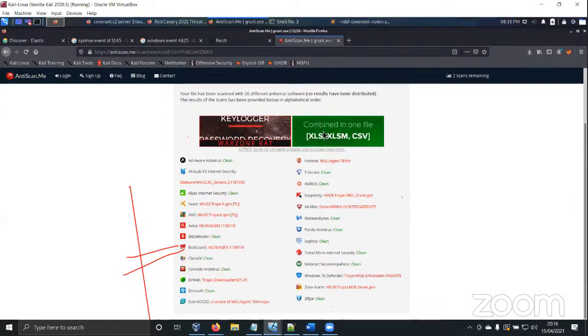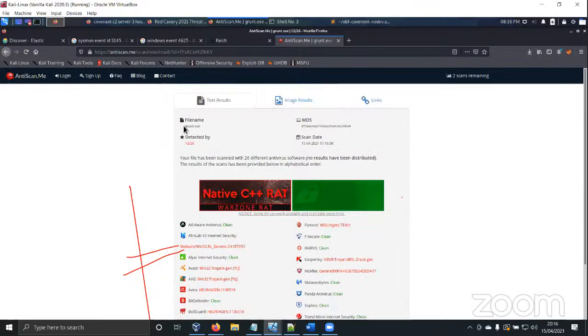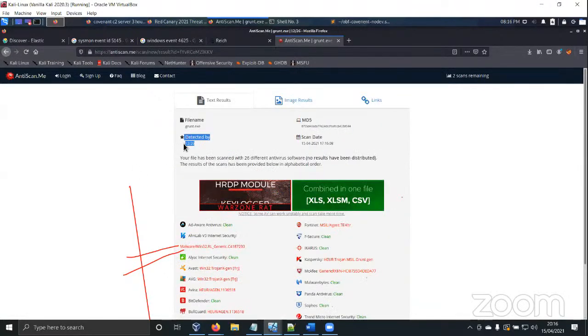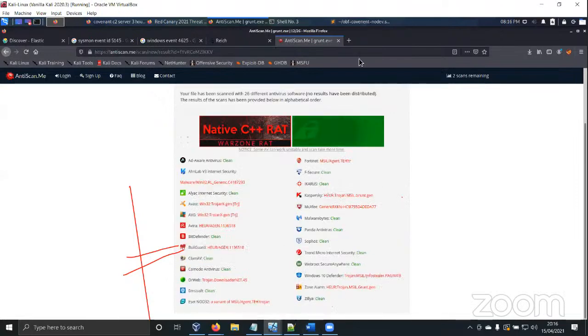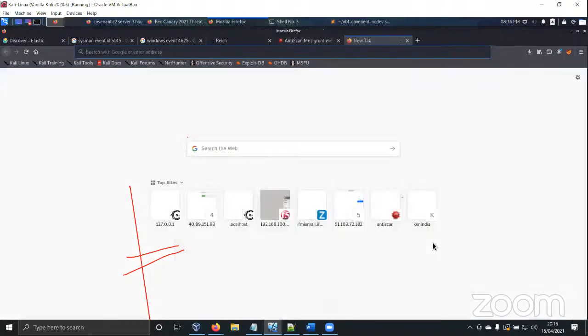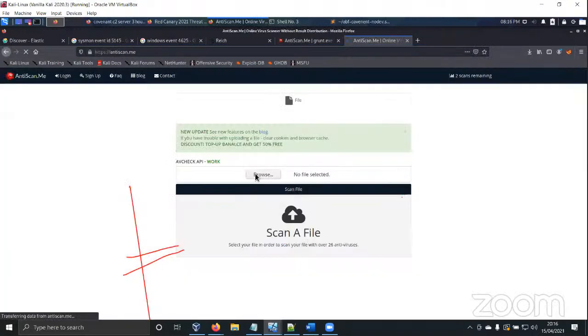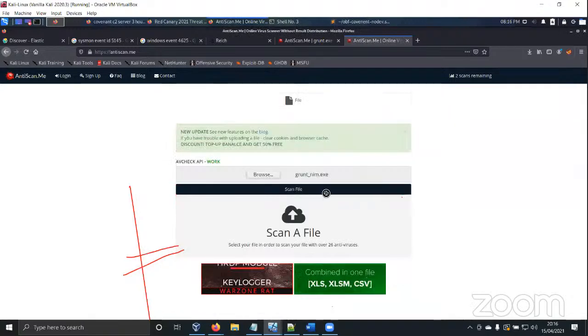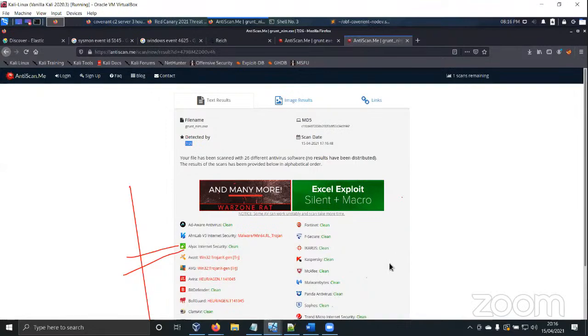So this is the normal Grunt that gets generated from, what do you call it, from Covenant. And you can see it has quite a number of detections. There are 12 out of 26 AVs that can detect it. If I use the one which I modified, see how many, this one. Yeah, it only gets detected by 7 AVs.